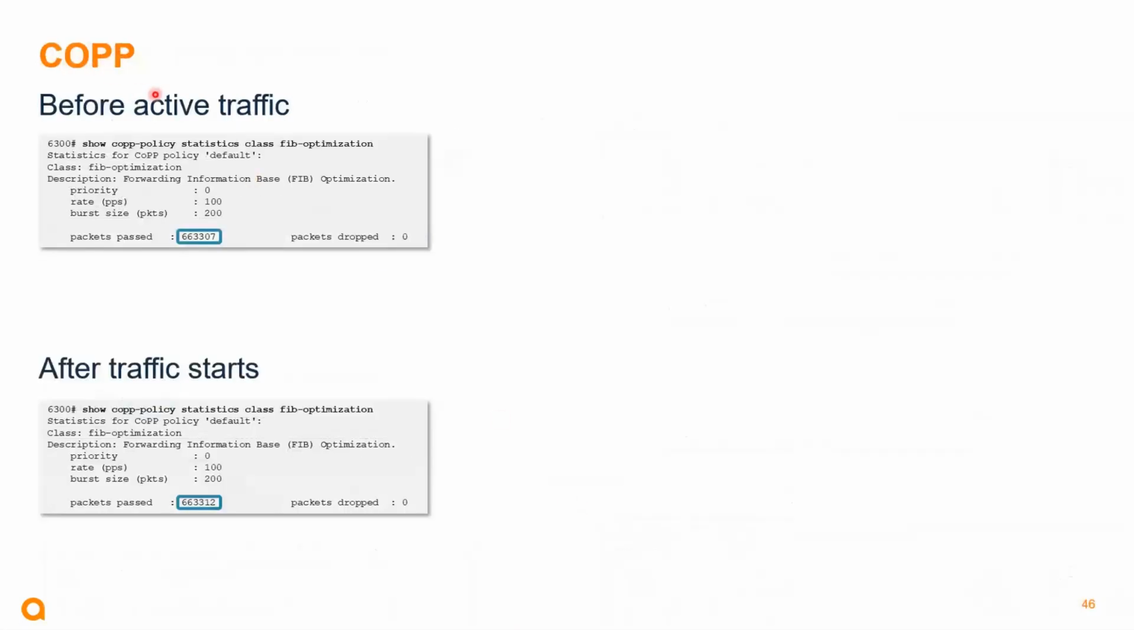COPP: before active traffic, you will see a counter here, and after the traffic starts, after a few packets, you will see that the COPP statistic is refreshed, and you will see an increase of the packets passed. Normally you should have no drop. A drop would occur if there is too much load on the CPU for the CPU copy, so that the CPU is not notified that a hardware entry needs to be programmed. It's not at all a packet that is dropped. It's the copy of the packet to the CPU that is dropped.